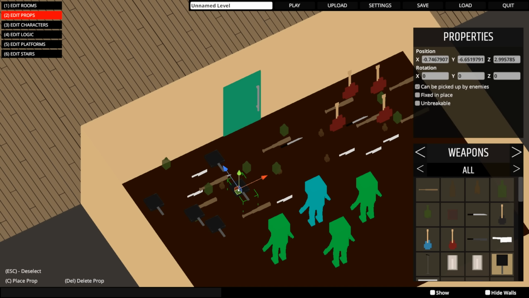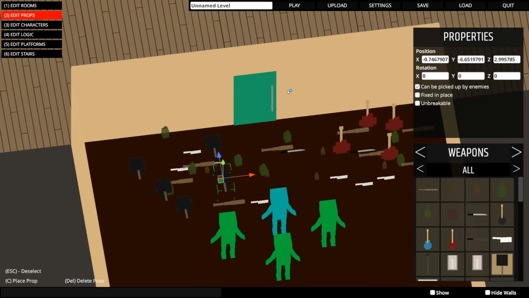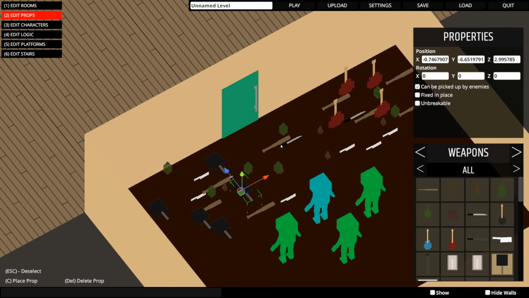Now, with the weapons, again, you've got similar properties to other things where it's specific to what it is. In this case, with weapons, you can say whether it can be picked up by enemies. So if you want a special weapon somewhere that the player needs to work to get to, and you want to make sure an enemy hasn't picked it up first, you can set it so that enemies can't pick it up before the player does.